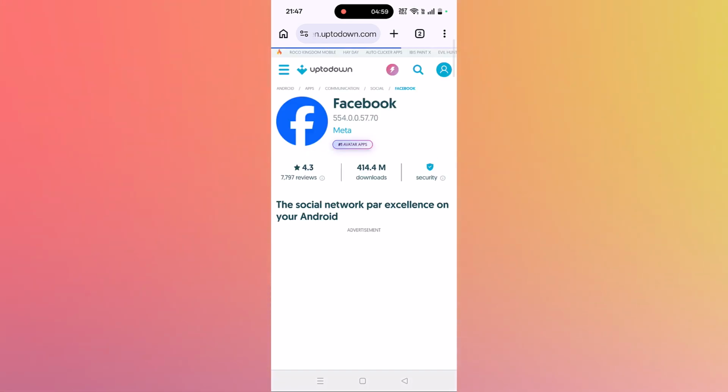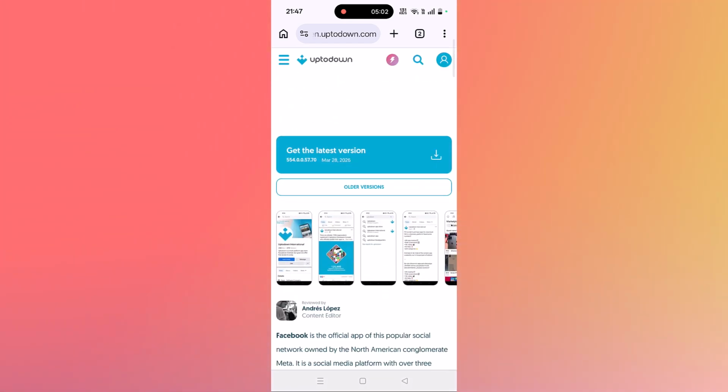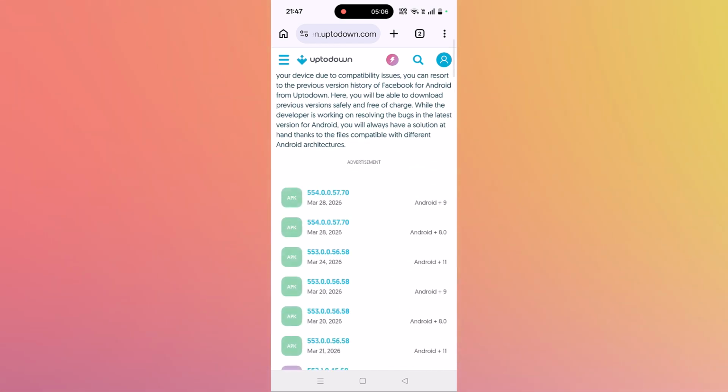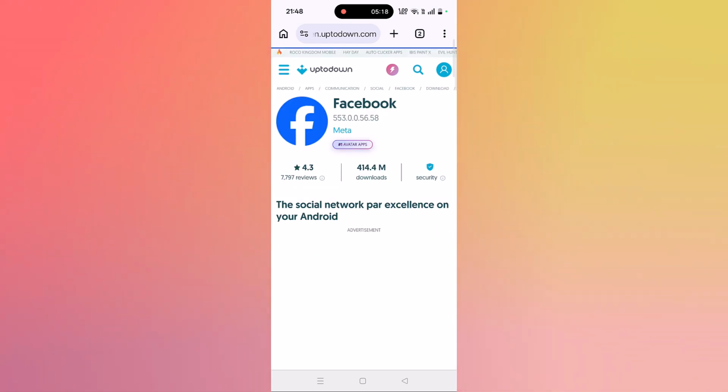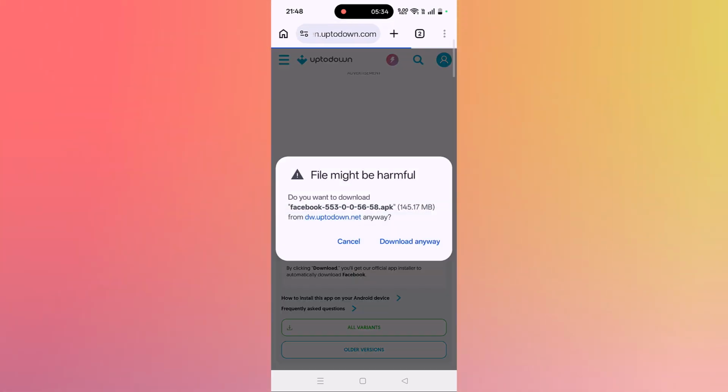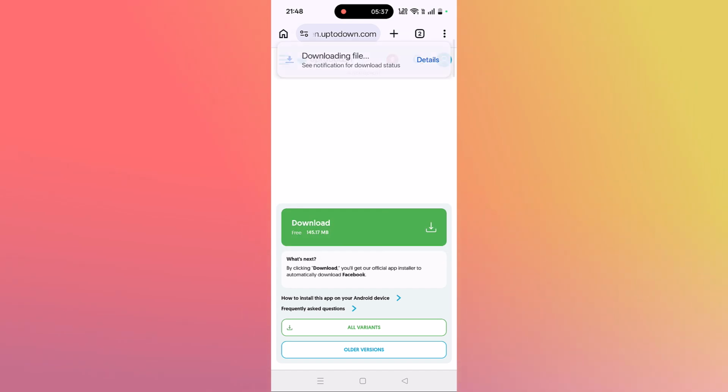Tap on the first result, scroll down, then tap on older version and then you can install the 554, that is the March 28, 2026 version, or you can also install the 553 March 24. So tap on March 24, scroll down, tap on download, click on download anyway. And once this Facebook 553 version gets downloaded, you can tap on it and install it.